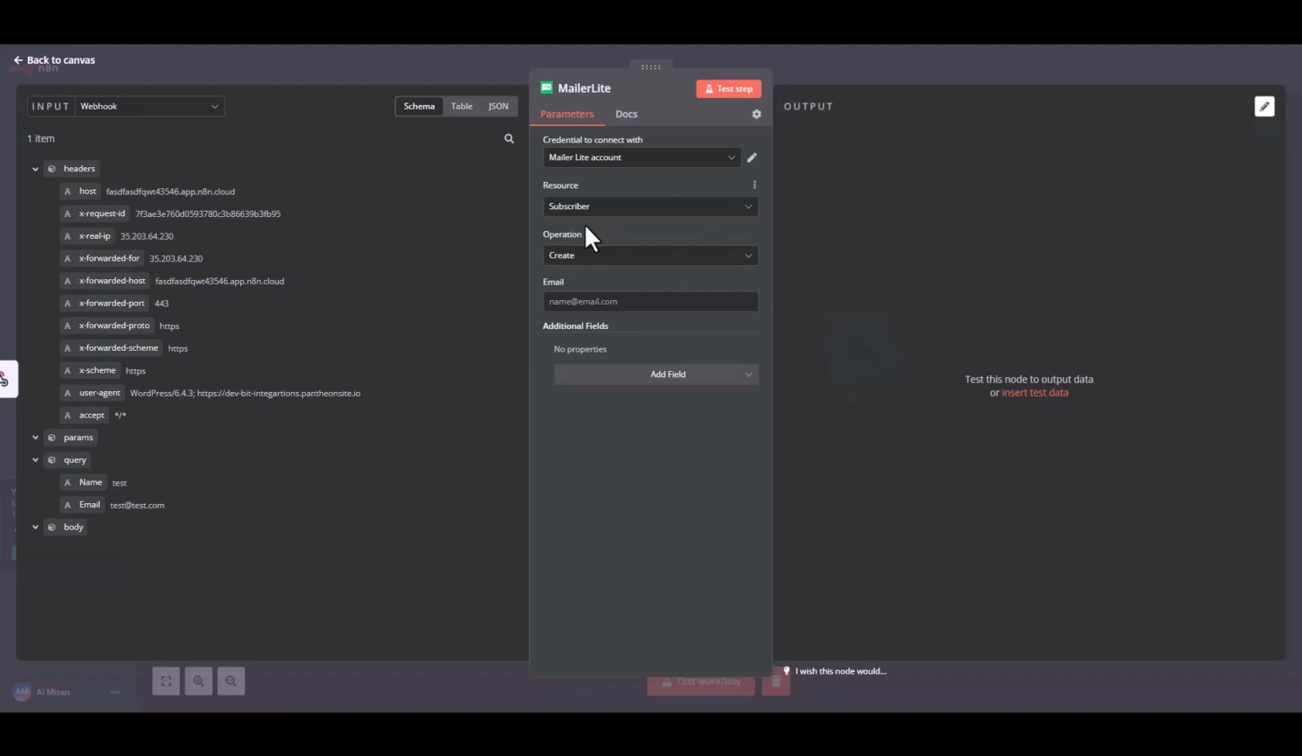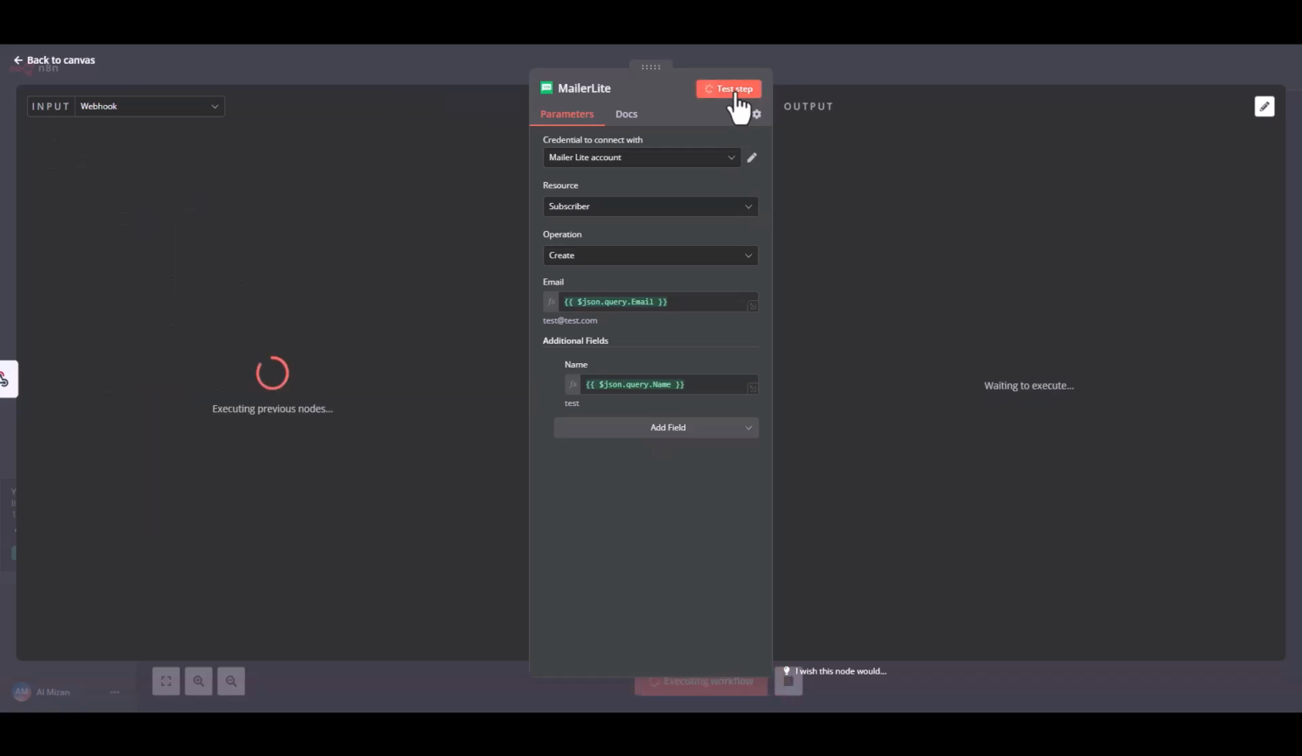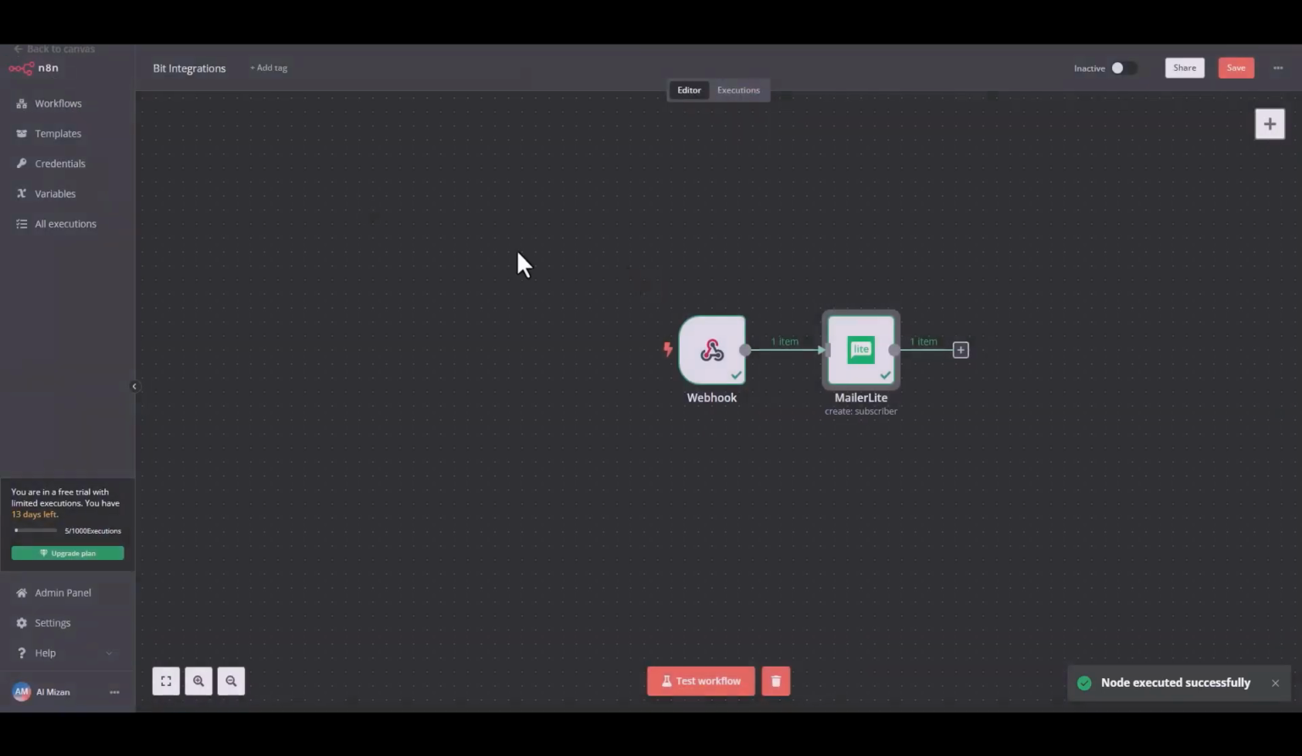To map fields, drag and drop them into their appropriate locations. Test step. Node executed successfully. Please go back to the canvas and save the workflow. Once you have saved it, you can activate it.